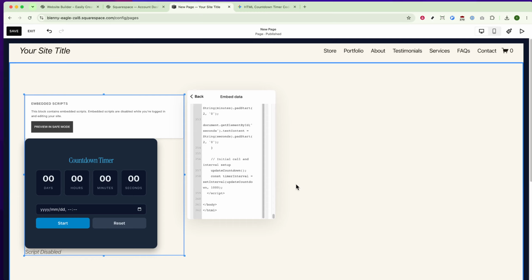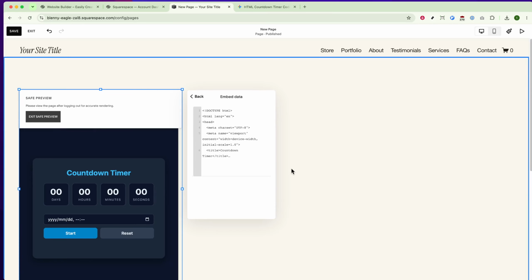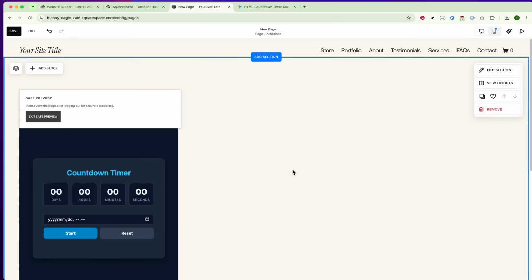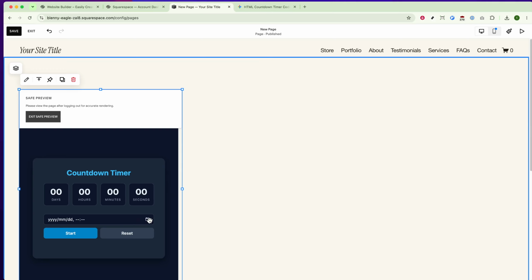Before finalizing anything, click the Preview in Safe Mode option. This feature allows you to test how the code behaves without impacting your site's stability. It's a great way to ensure everything is working as expected before making the changes live. Take a moment to review the countdown timer's preview on your page. Does it look right? If the timer doesn't display correctly, go back to the code and check for any mistakes. Adjust as needed until it appears as it should.